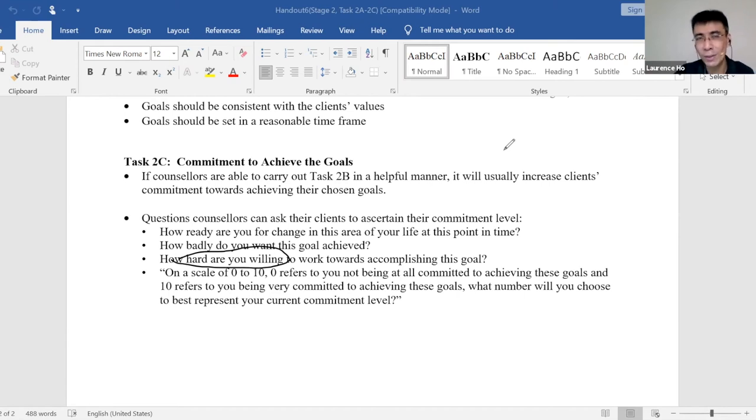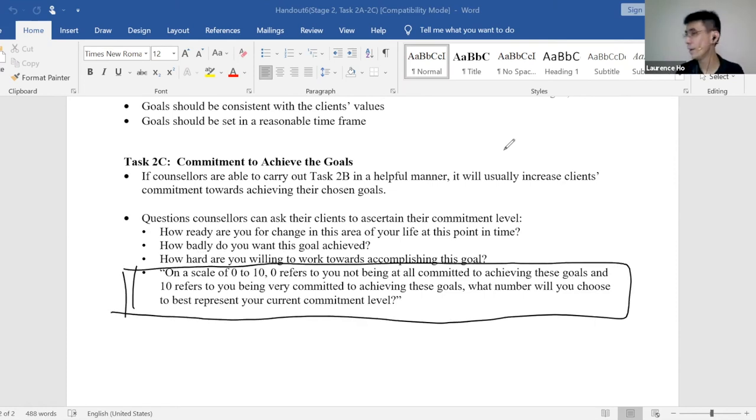Now, if you ask me, my go-to task 2C question is actually the last one. I normally prefer to ask about commitment on a scale. So how would I phrase it? Well, I phrase it for you here already. Let's say I were talking to Peter. So Peter, on a scale of 0 to 10, 0 refers to that you are not at all committed to achieve these goals, and 10 stands for you are very, very committed in achieving these goals. What number would you choose to best represent your current commitment level?